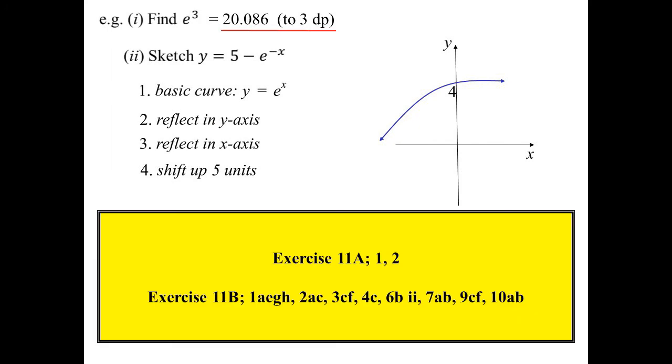So 11A, 11B, I printed off a couple of pages of the graphs there, because one of the questions says, I'll photocopy this page and do that. So that might be a bit easier if I printed one off for you to use.